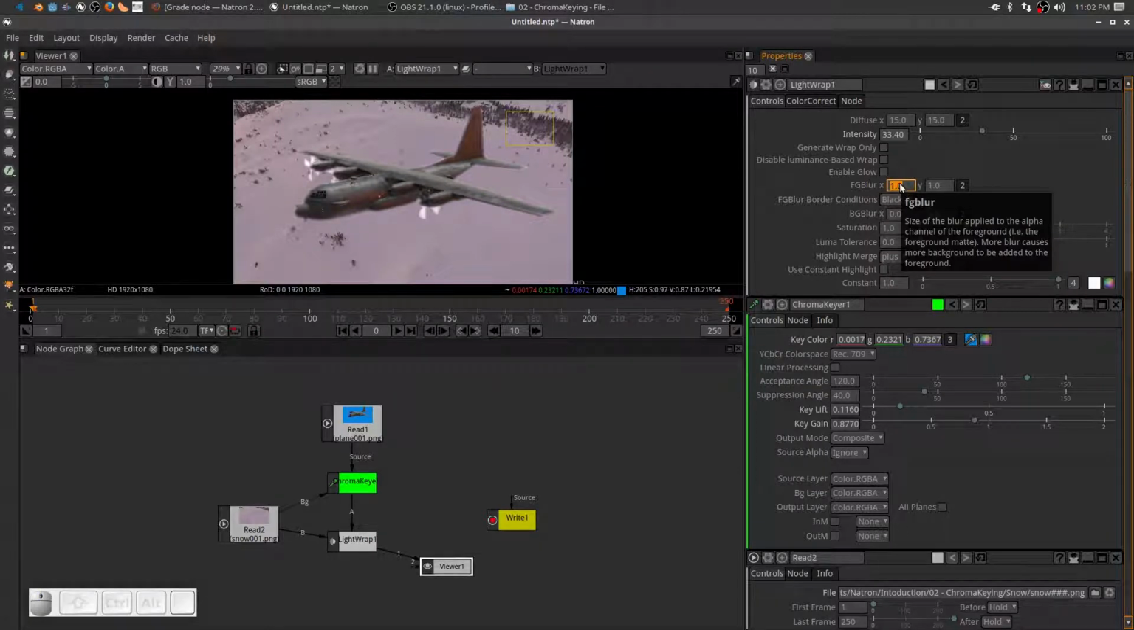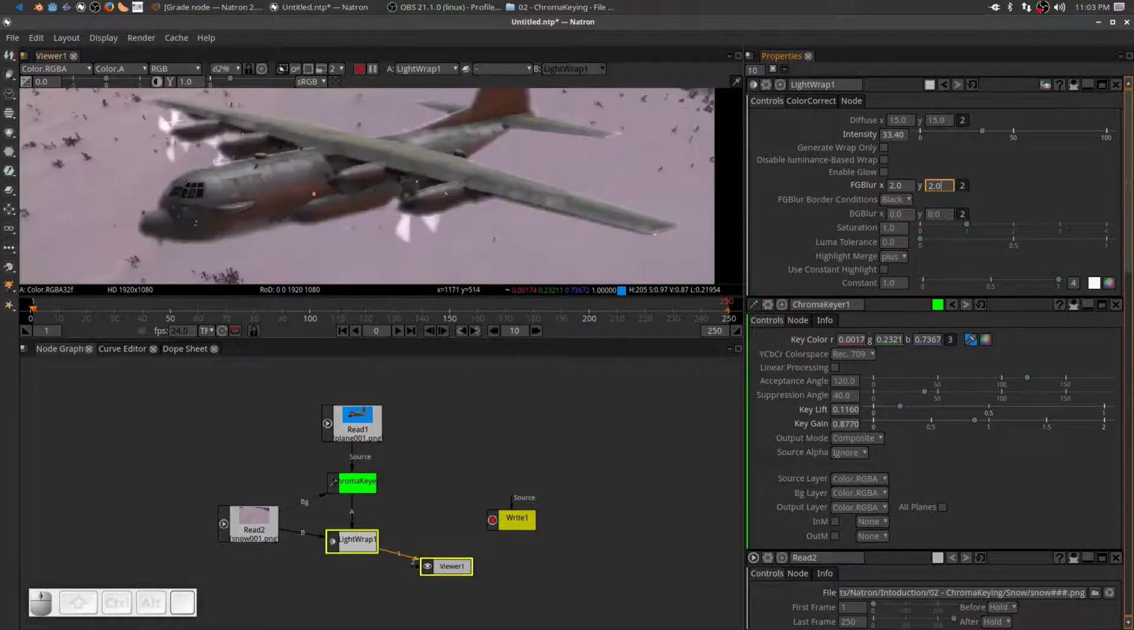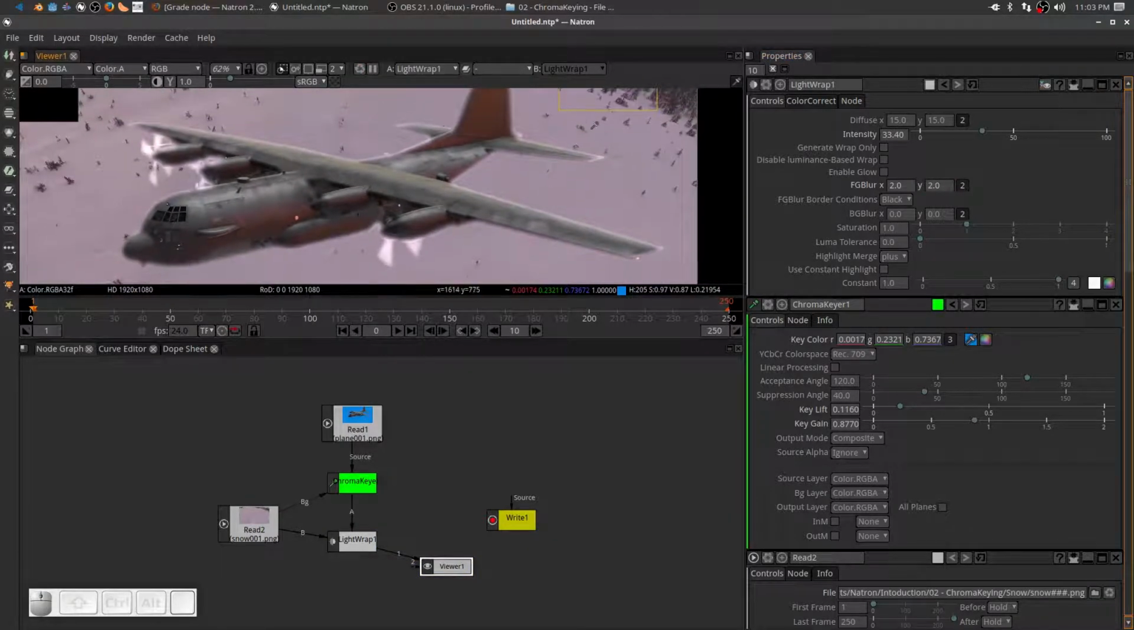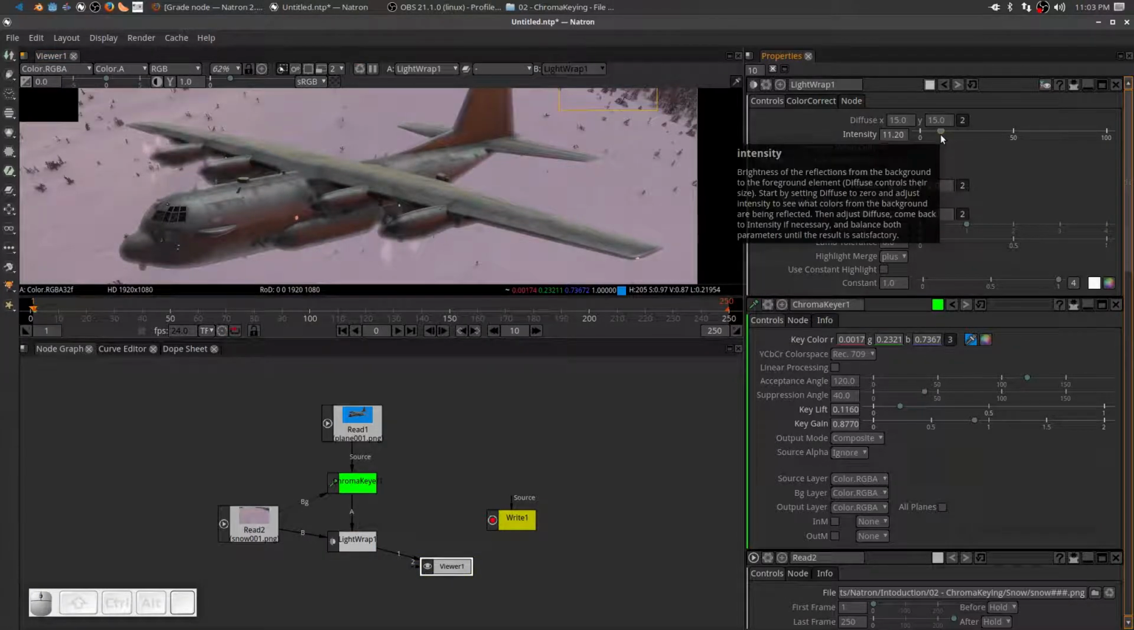It's going to adjust the size of the blur applied to the alpha channel of the foreground. That is how much it will blur onto the outline of your subject matter. So rather than it be 1, I'm going to change this to 2.0 for this project. And I'm going to take a look at where we are here. I think that's way too much. So let's bring it down to about there.